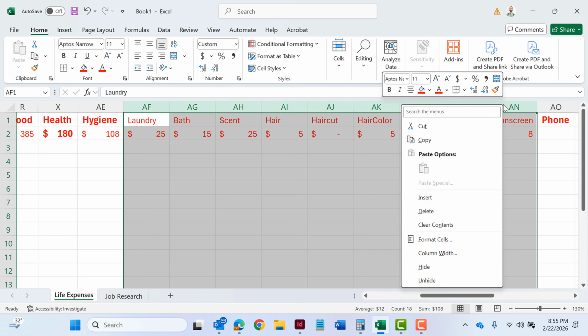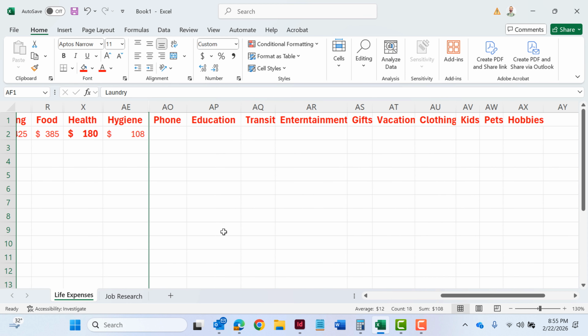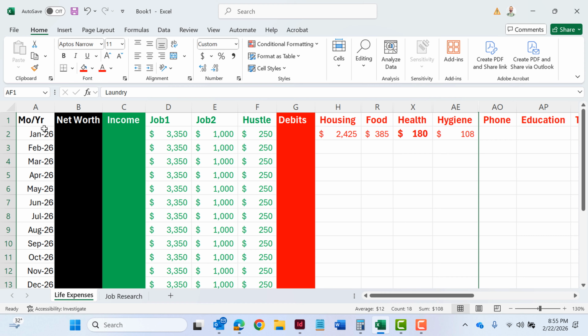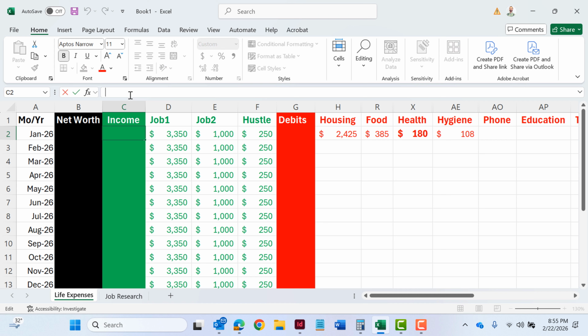Once more, let's hide these subcategories. So far we've got the month-year determiner. We've got our net worth, which we're going to look at the very end. Let's go ahead and add up our income, which would be equal to the sum of our 3 income types. So that would be D2 over to F2. Again, D2, E2, F2 equals the income we had for January 2026. Let's hit enter. Same thing you can do, pull this down.